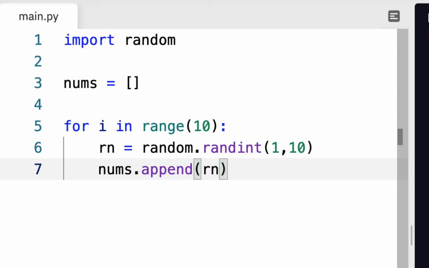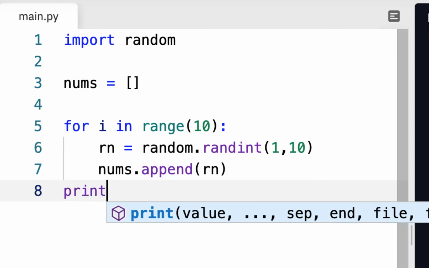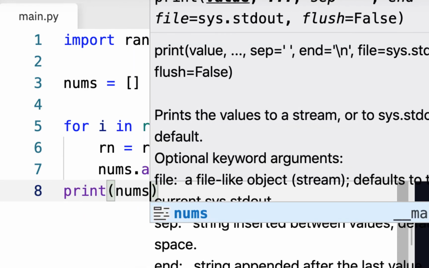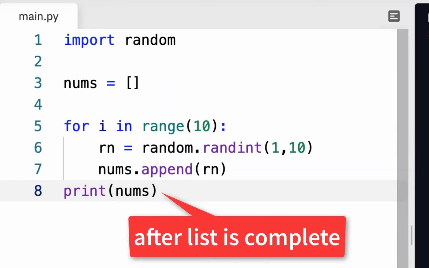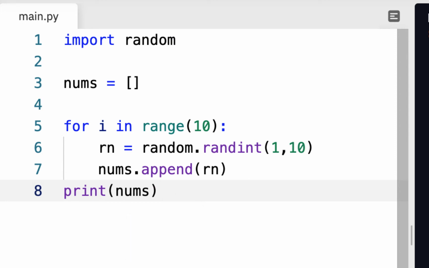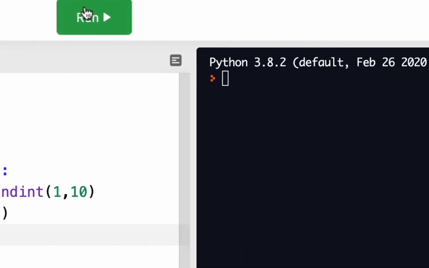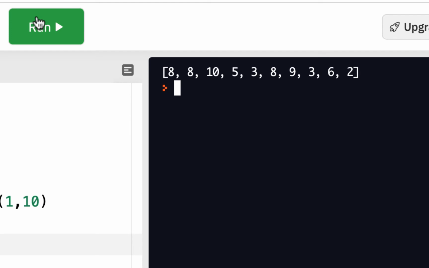And then we could print out our list just to see what's happening. We could just say print nums, just to see what's happening here in the first part of this. So we should just have a list of random numbers, and each time we run the code, it should do that. So let's see. There's random numbers.